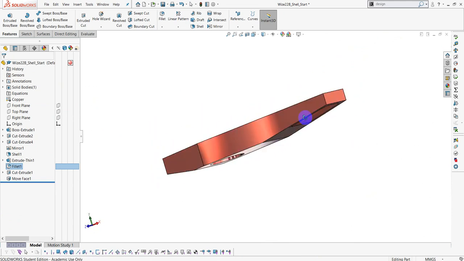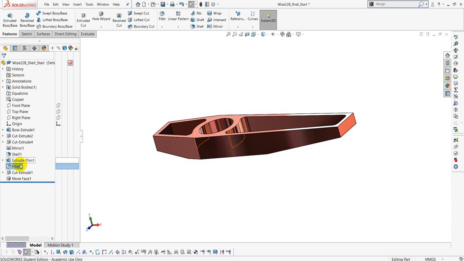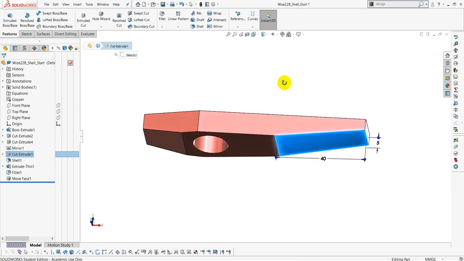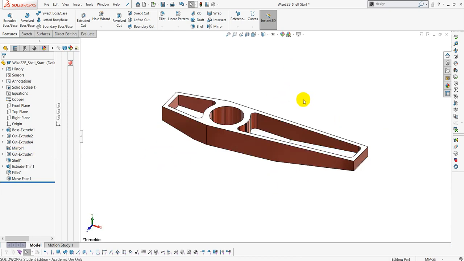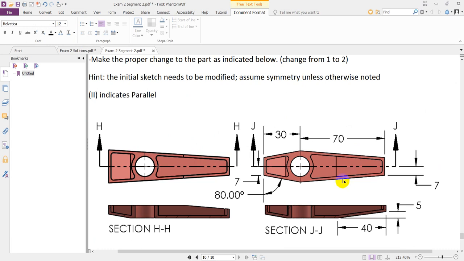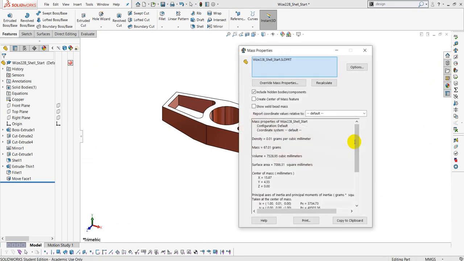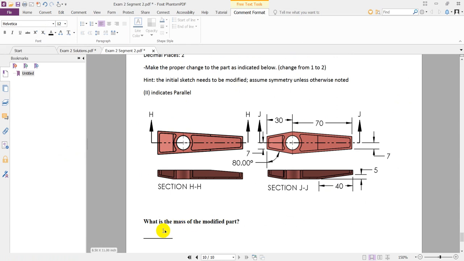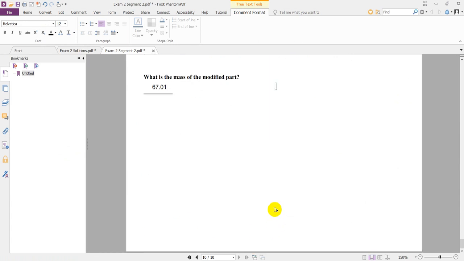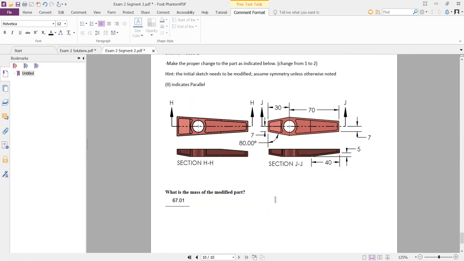Okay, we have extrusion cut on this side. So it means we need to pull it back to over here, before the shell command. Okay, we have completed our part without any problem. So everything, as you see, is modified from this stage to this stage. Let's go to mass properties, and we have 67.01 gram. Oh, this is our last question.